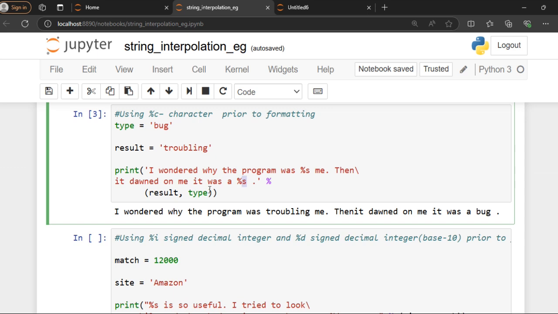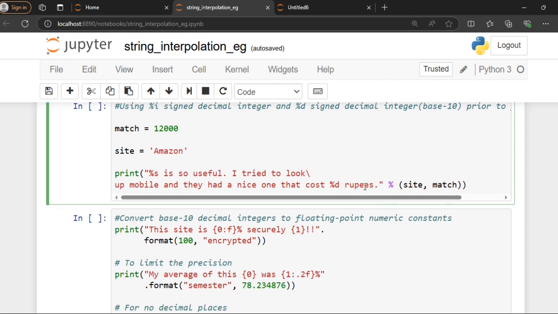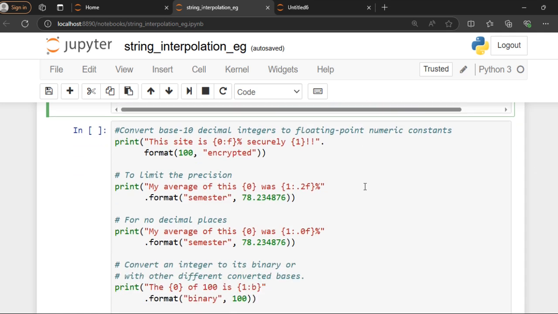This %s gets replaced by this. This is another example of %i. So what I'm doing here, again %s, this Amazon word will come here, and what comes here, the integer number. So if you want the character to be displayed, you use %s. If you want the integer to come, you can use %d. Very simple concept like you have in other programming languages.